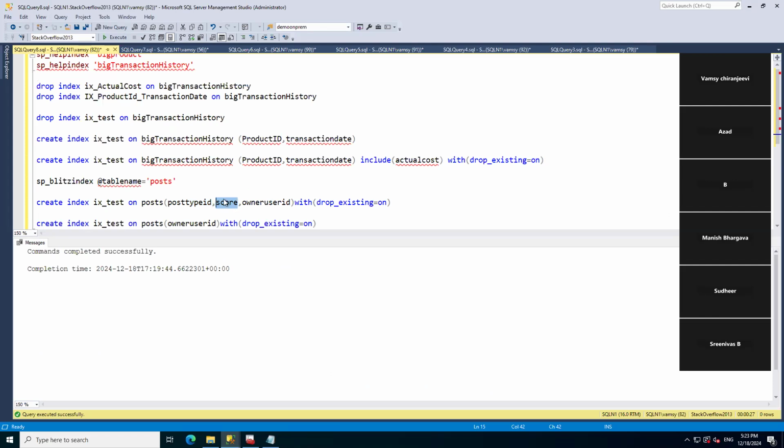So what I have to do here is create the index with post type ID as the leading column, then owner user ID as the second column, and then the third column as score.